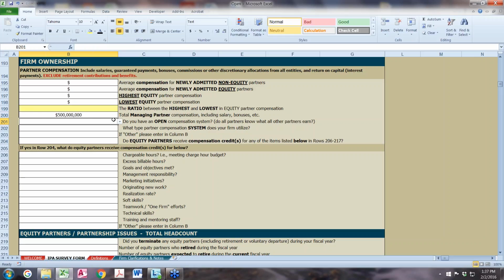Down in row 204, we're asking if equity partners receive compensation credit for any of the items listed below in row 206 to 217. If the answer is yes, then we're asking for you in 206 to 217 to identify the components of the partner compensation formula used in your firm. Please select yes if partners get compensation credit for any of the behaviors or activities on this list.